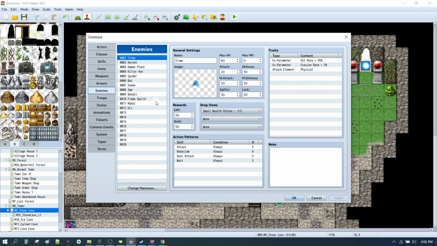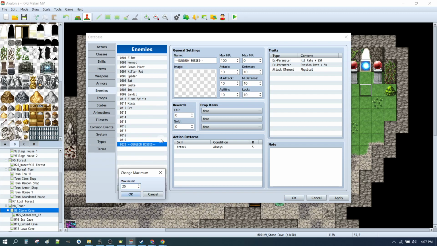So we've got enemies, so let's make bosses. So we'll just put something in here like this, and we'll call them dungeon bosses. That'll do it. Give ourselves a few more, so let's go up at 20, and we'll make it 25 for maximum. Perfect.